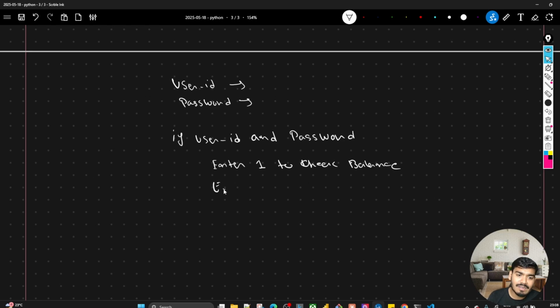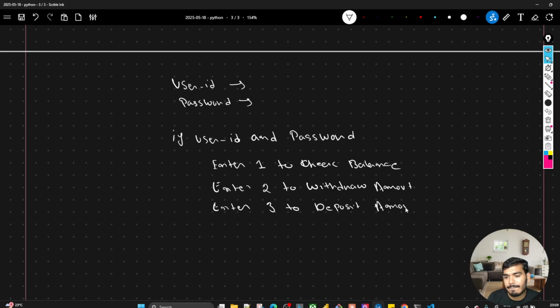Okay. Enter 2 to withdraw amount. Perfect. And then enter 3 to deposit amount. So it will ask you to enter 1, 2, or 3 if this is true.